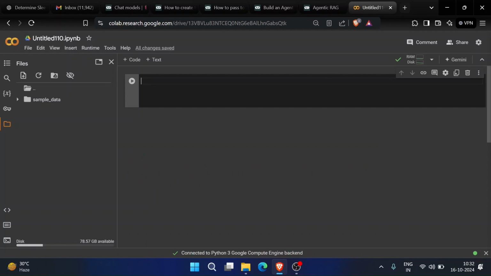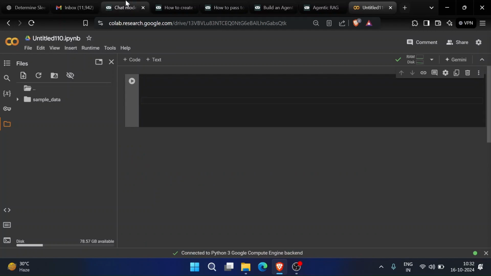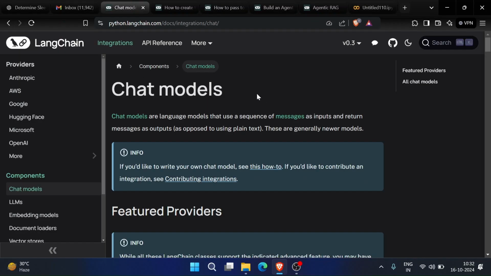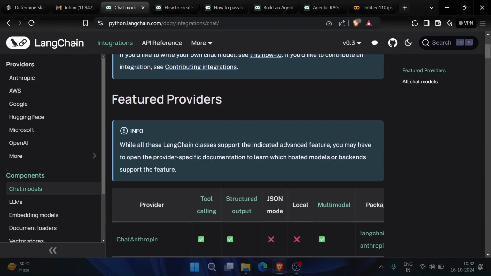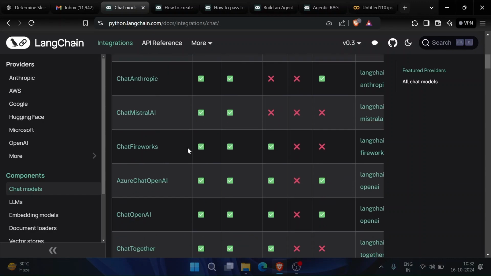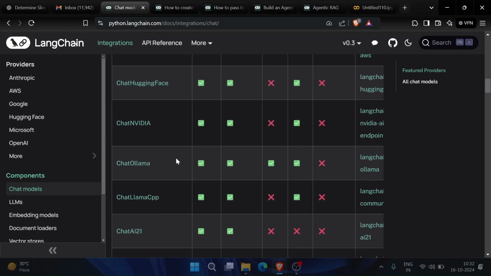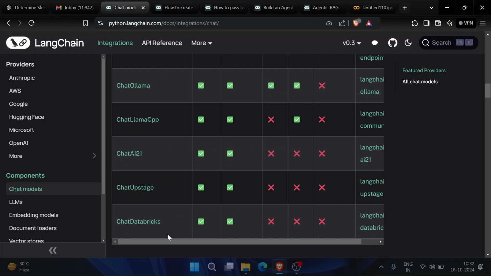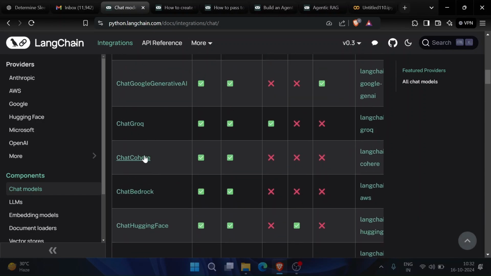So we will implement it here in Colab. First, in LangChain we have something called chat models. LangChain supports so many LLMs. You can see the list here. In this video we will use ChatGroq. Groq is a platform which gives a free API. We can use so many LLMs through this API.